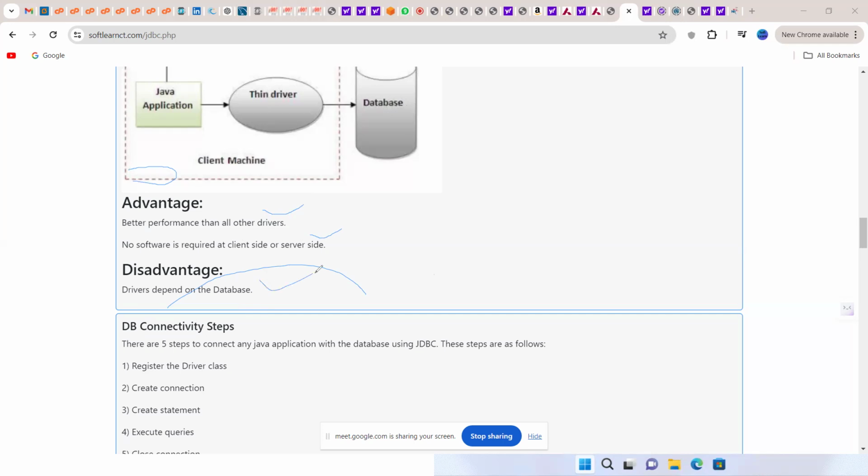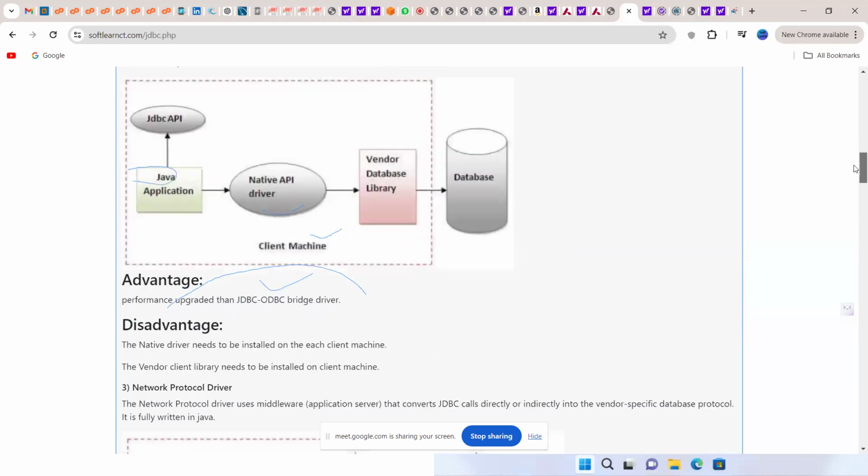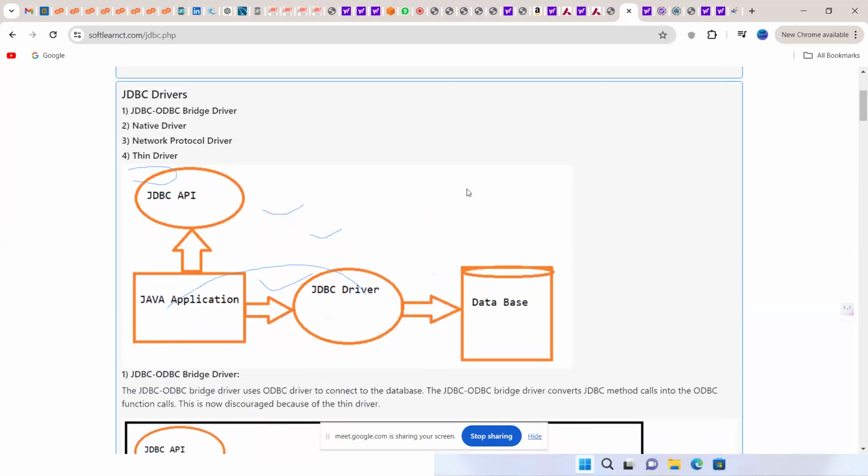So these are the JDBC driver architectures, guys. There are four types of JDBC drivers. We discuss all four drivers here as the theory part, then we complete it. We can start the JDBC application tomorrow onwards, guys, because you people should go through this content and read about all the drivers: the JDBC ODBC bridge driver, native driver, network protocol driver, and thin driver.